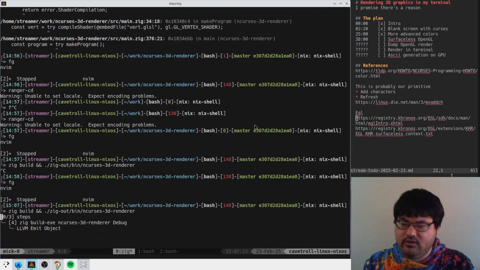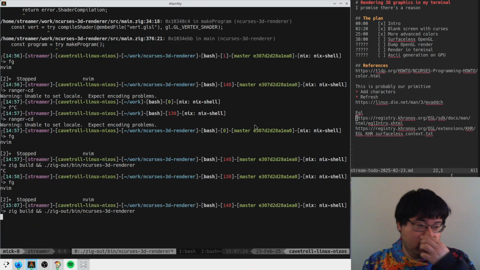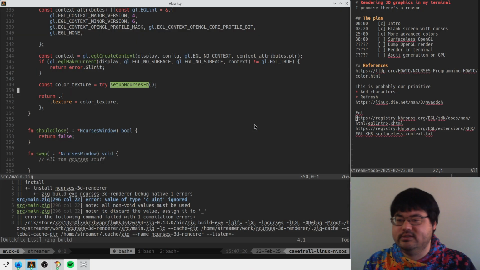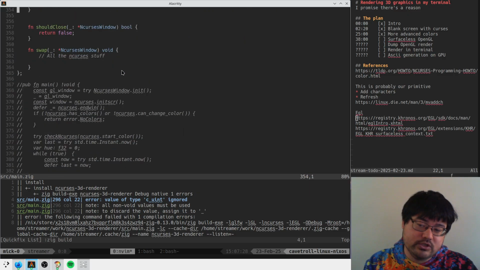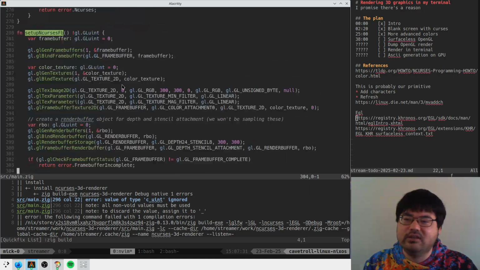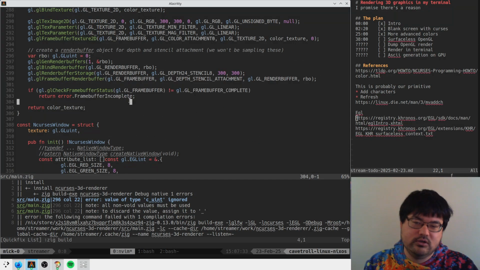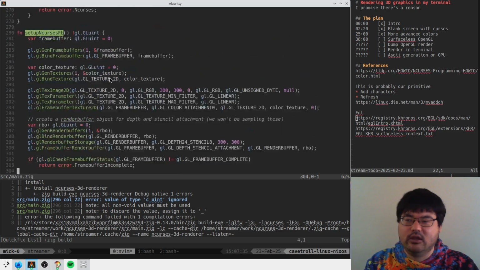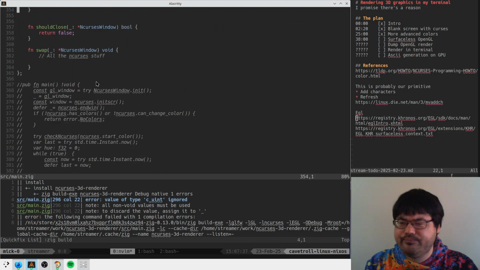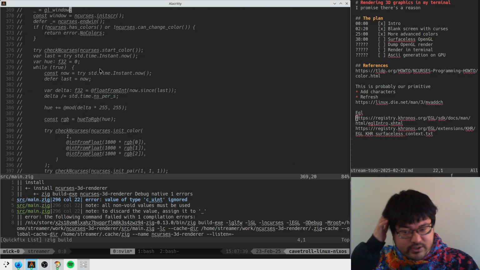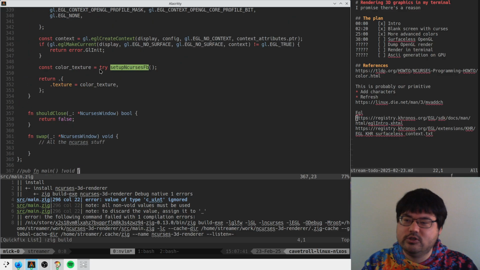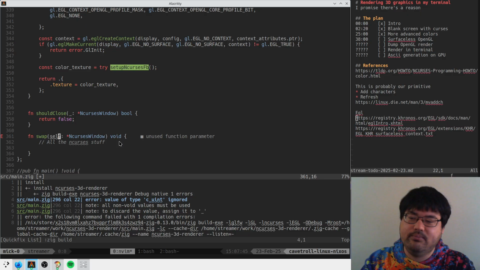So let's just see if anything goes terribly wrong. Looks like it's not yelling at us, which is a good sign. The fact that this frame buffer status is returned complete is a good sign for us. So now we just want to make it so that on swap we read the stuff back. So let's start by just trying to read this thing back at all.